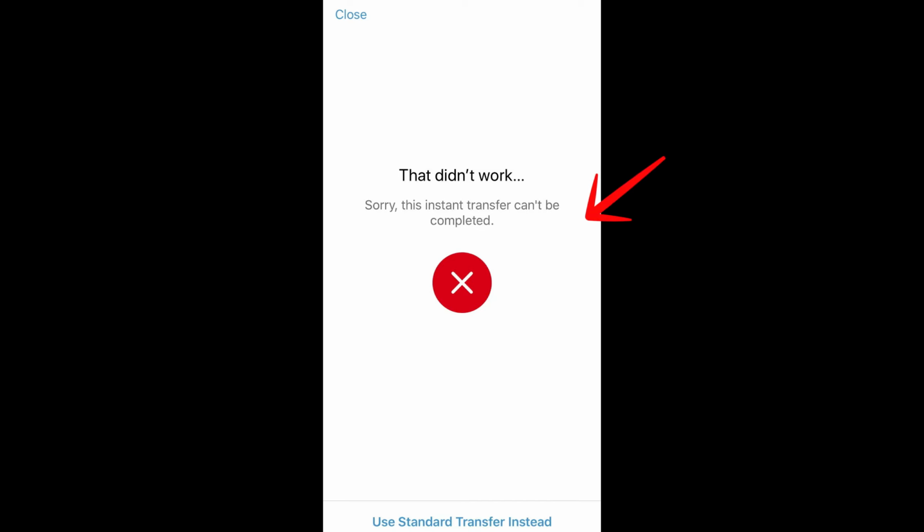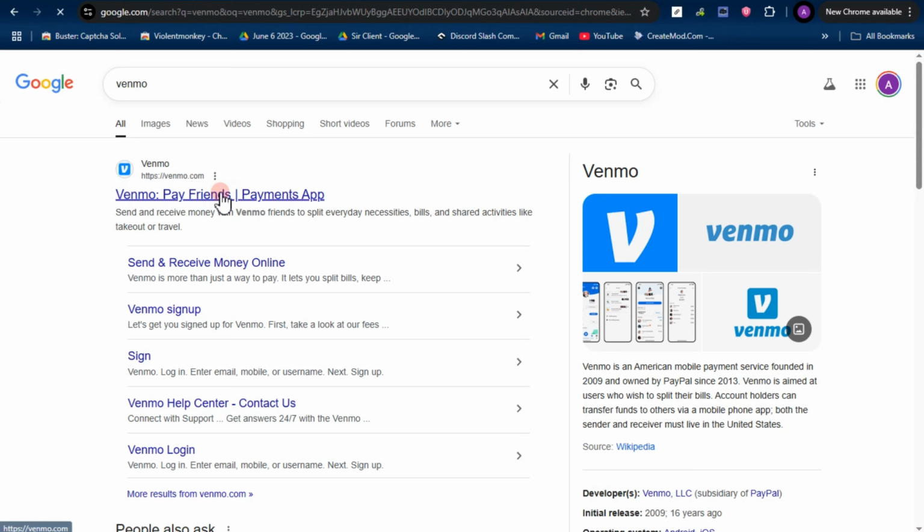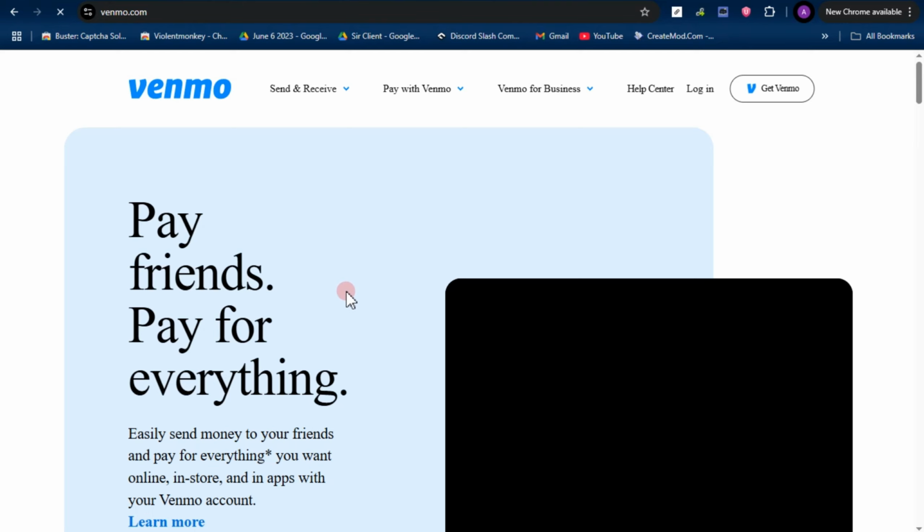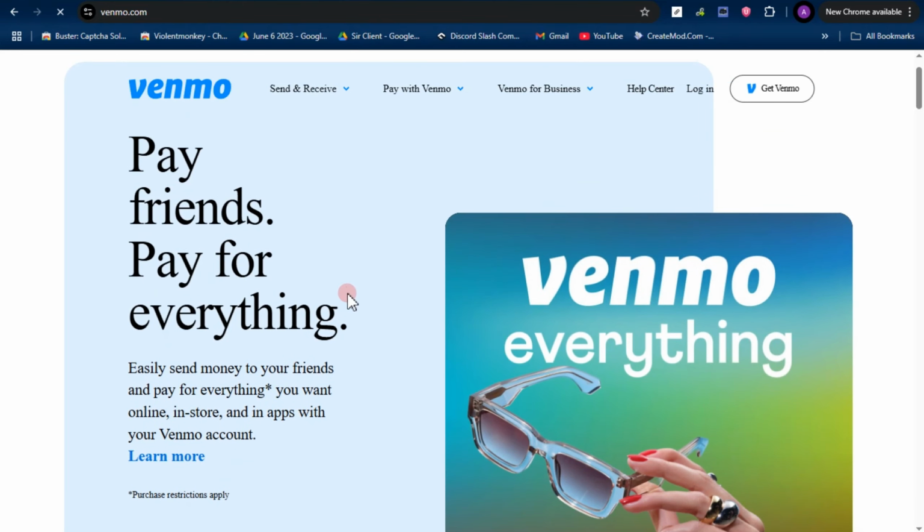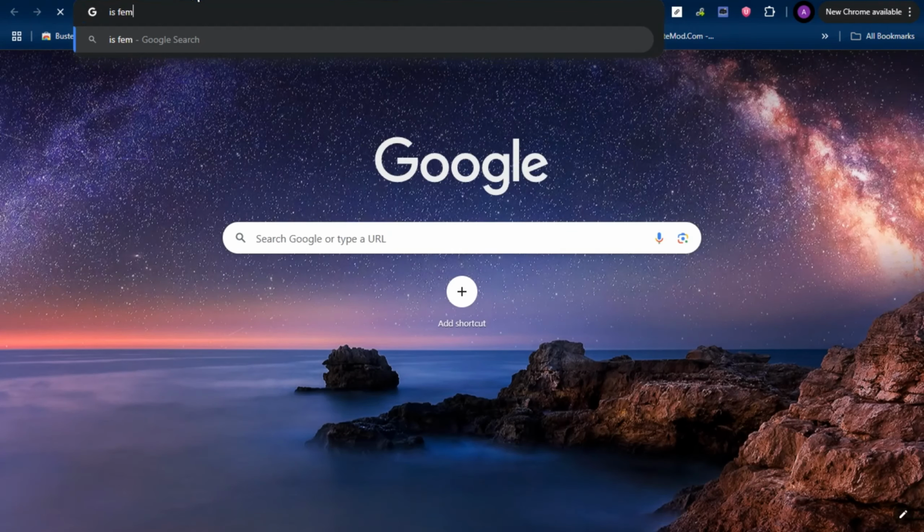Hi everyone, in this video I will show you how to fix transfer failed on Venmo. So I will be showing you a few methods here, or ways on how to fix this one. If you're getting a transfer failed error on Venmo when trying to transfer money to your bank or card, here's a complete step-by-step fix guide.